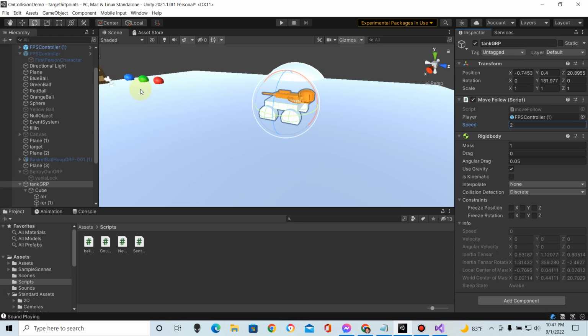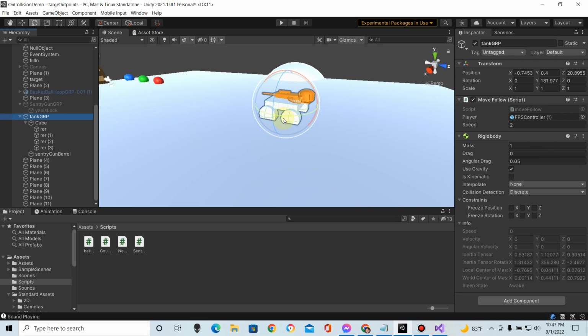So that's pretty much it. Simple process. Oh, and I did add a rigid body to the parent group. That way it's always on the ground. You know, we have gravity and everything. And that's it. Simple as that.